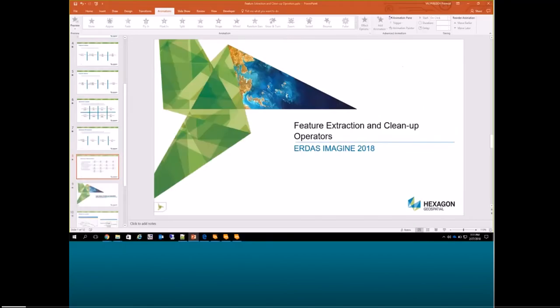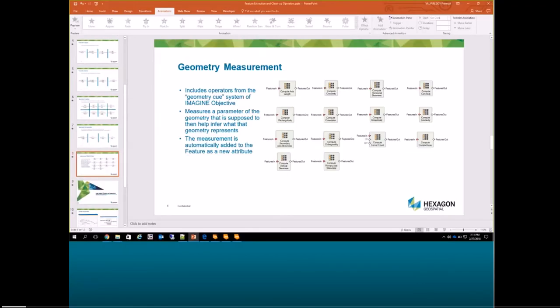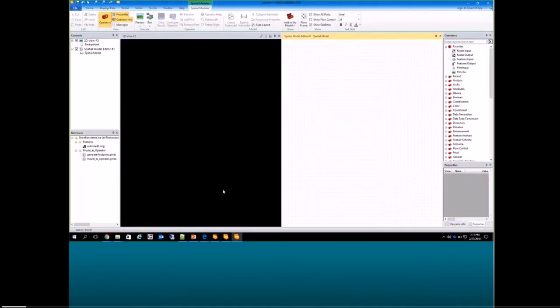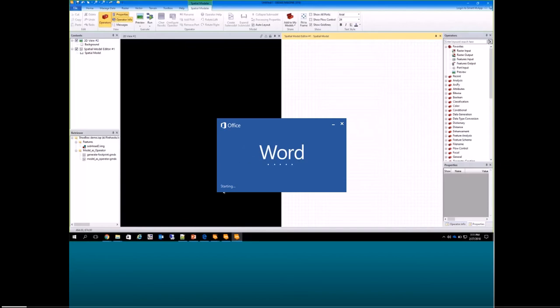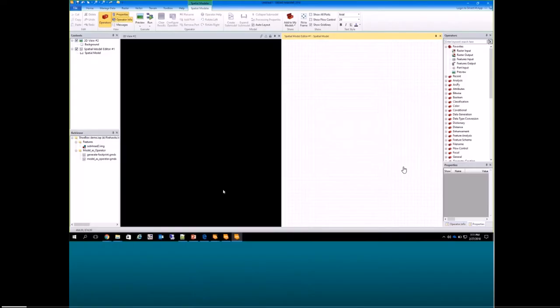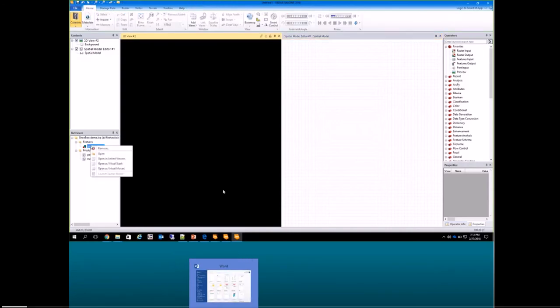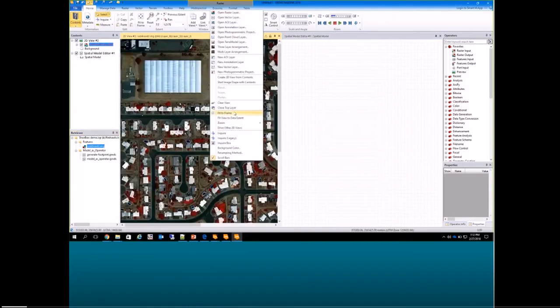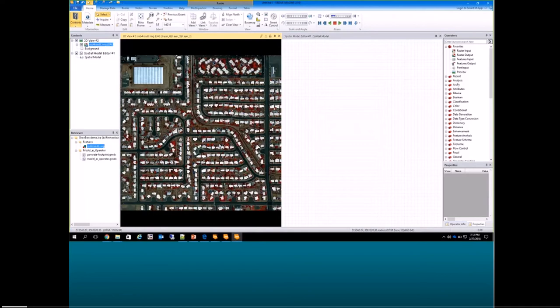Now let's move on to creation of a workflow using some of these new operators, and this workflow would probably cater to the need of parcel management. So basically a feature extraction workflow. This is the input image that we'll be using, and we'll be extracting the buildings from this image.